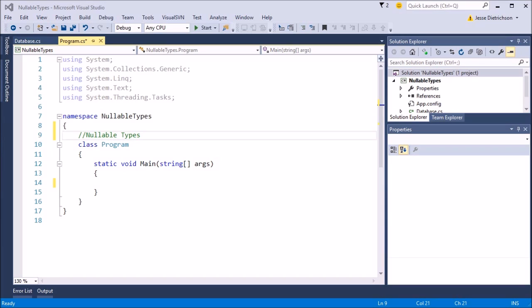So back in the fundamentals track, we started talking about the differences between value types and reference types. Now we mentioned that value types are structures, whereas reference types are classes. So as a quick review, let's take a look at two statements.